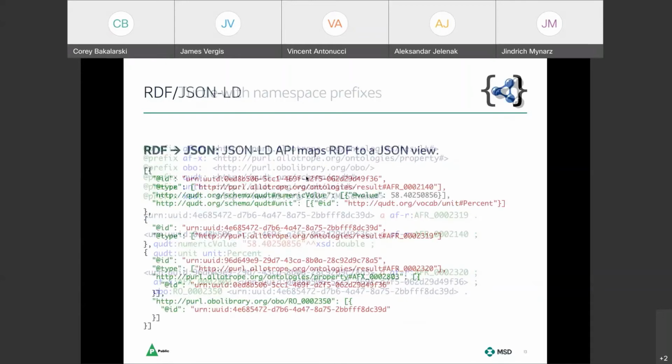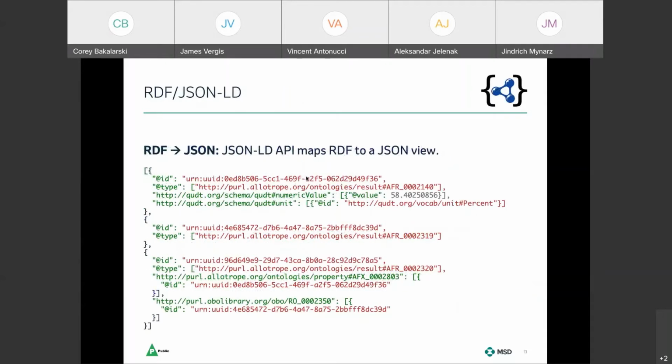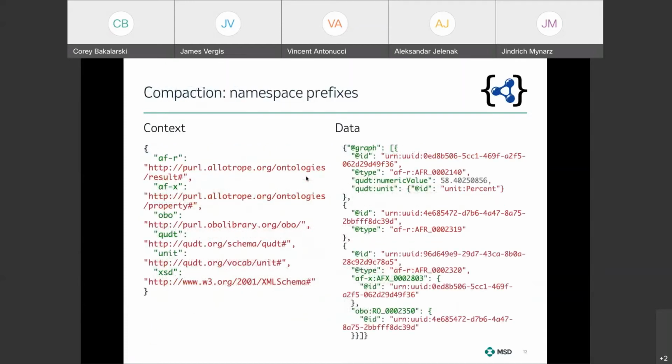So that's a little bit more compact. And we can transform it into JSON using the JSON-LD API, which produces this JSON view, which is at this point not really much better than what we saw before. But we can improve it step by step. We can use the namespace prefixes just as in the Turtle syntax to make it more compact.